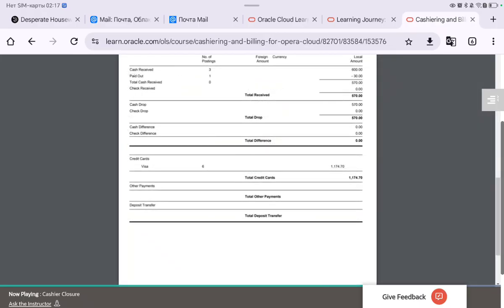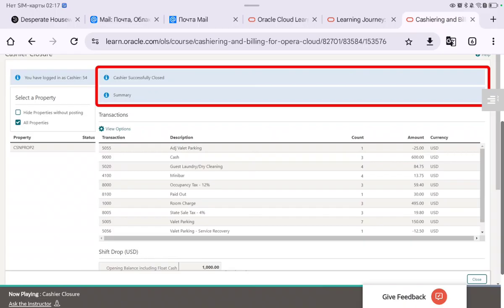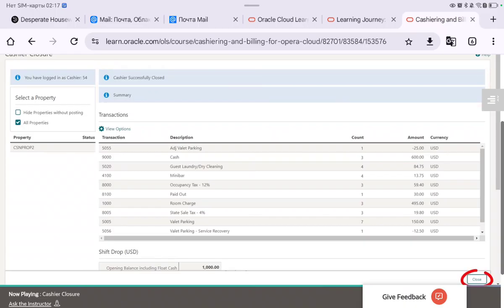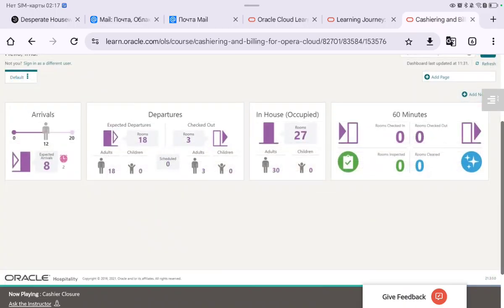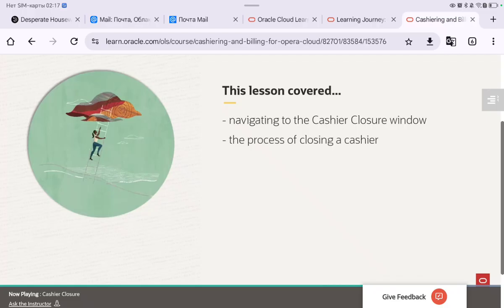A Cashier Closure Report is also generated as part of the batch. This report is a summary of all payments. You will know your cashier has been successfully closed when you see these two alerts at the top of the window. Click the Close button to return to the Opera Cloud dashboard. This lesson covered navigating to the Cashier Closure window, the process of closing a cashier, and printing cashier closure reports.